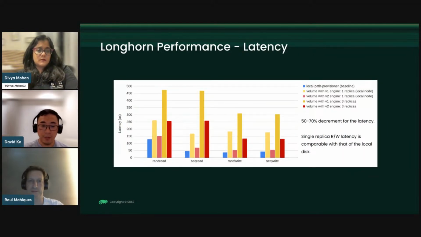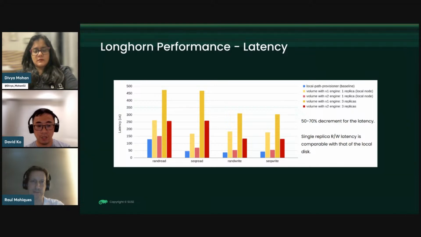Okay. So for the latency, we try to understand how a small data block can achieve low latency. You will see V1, the yellow one, has a very high latency compared with V2. And for V2, it depends on how many replicas you have, but the performance is quite a bit better than V1.